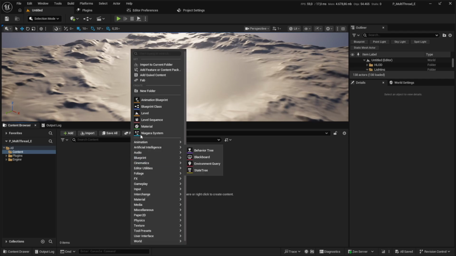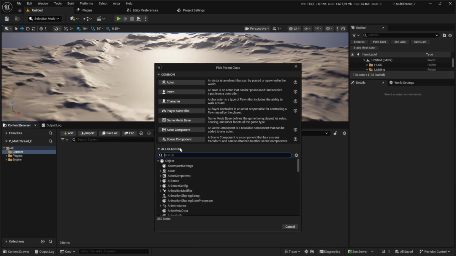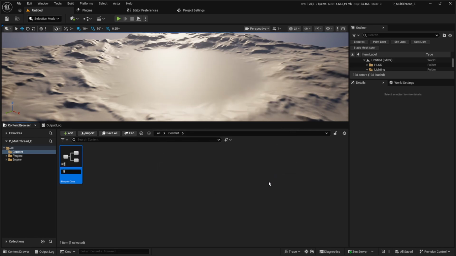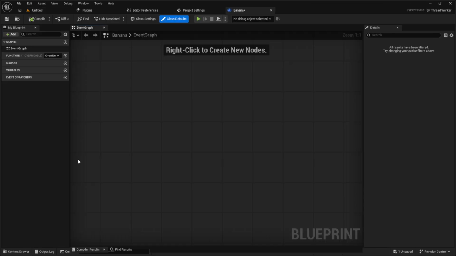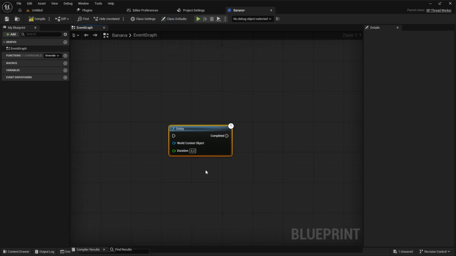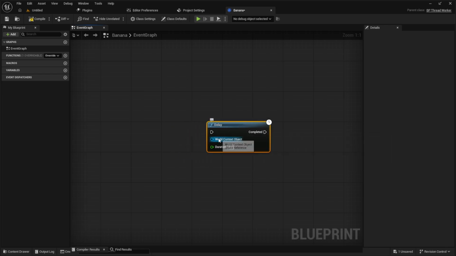First of all, I created this cool little thing. You can create a blueprint and search for thread, and there will be a blueprint thread worker. If you create this, you can call it however you want. I will call this banana. The cool thing about this is it's like a controlled environment where you can't use nodes that would crash if you use them in another thread. For example, you don't have a delay node here, or you actually do, but you can't use it because you don't have the world context object here.